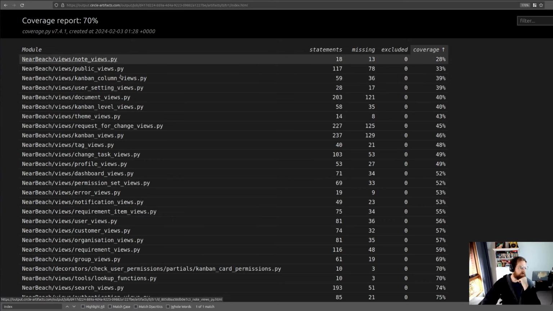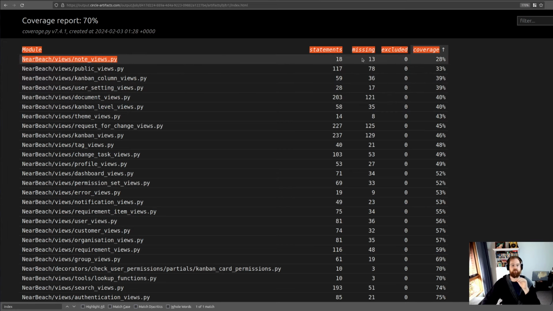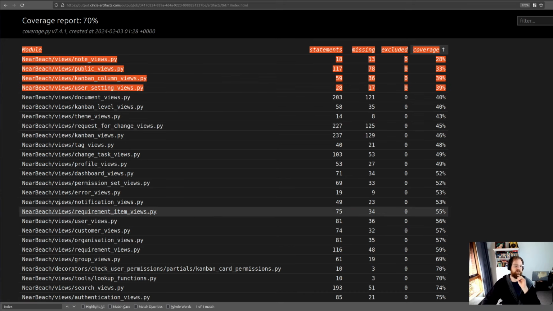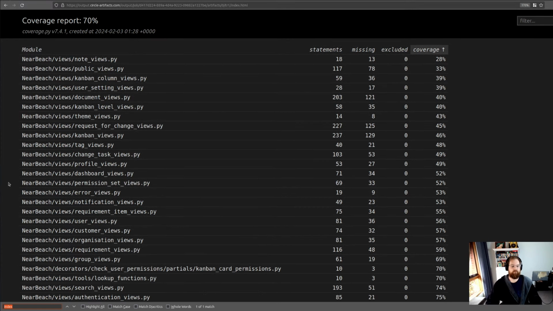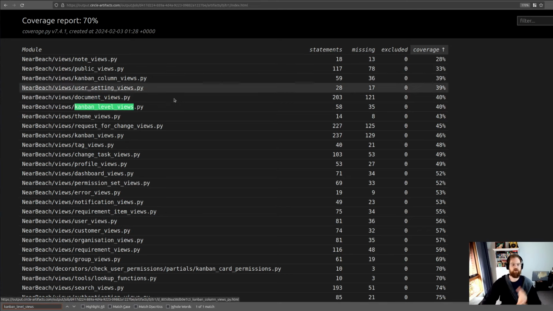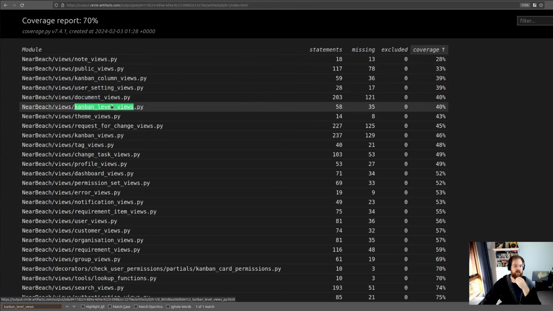Alright, we're going through this and we're going to hit a couple of quick and easy ones. So we've got the notes view, the public views, the Kanban column views, the user static views, and so forth. I think there's also Kanban level views too, so we can try and hit a couple of these and make sure everything's working. All right, let's get into it.